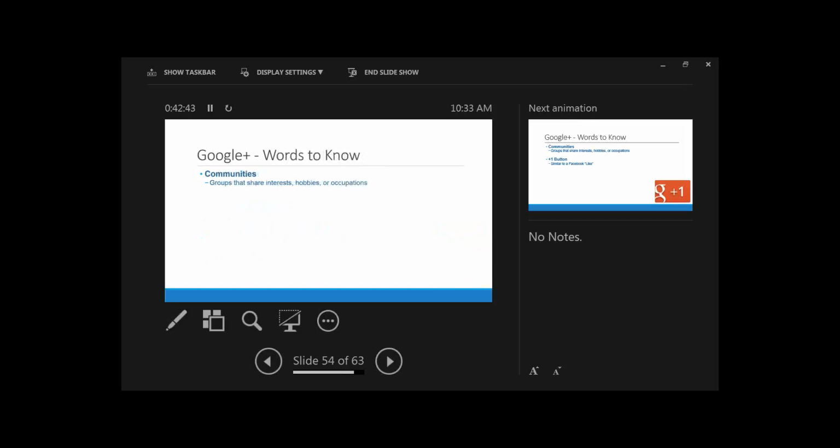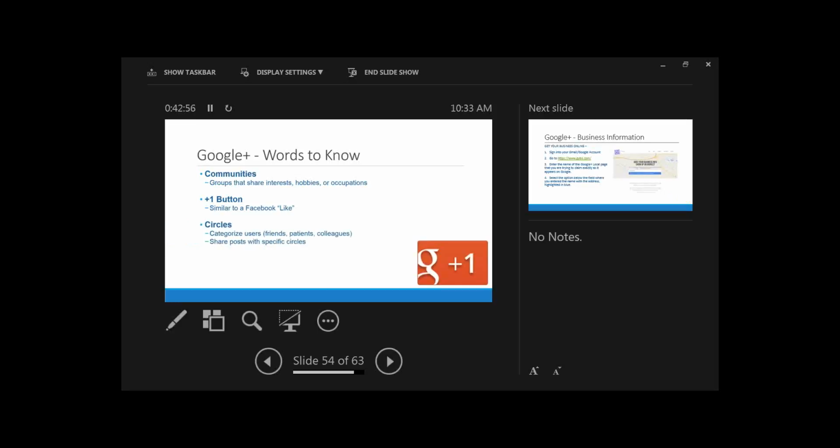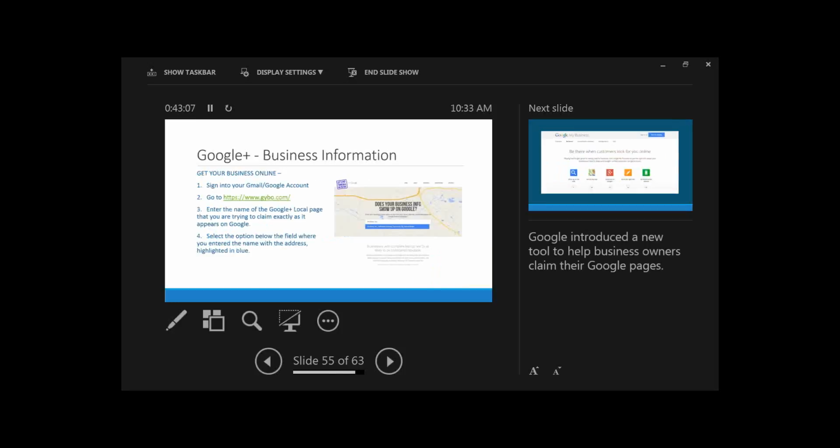Just some important things. Communities in Google Plus are groups that share interests and hobbies, so you want to be in the dental community. The Plus One button is similar to the Facebook like button, and circles help you categorize your friends, your patients, and your colleagues, and then you can share posts on Google Plus with your specific circles. So it's real easy to get your business online.